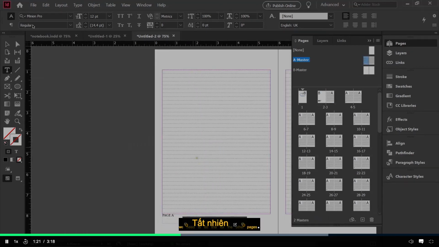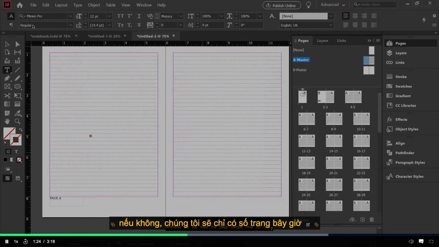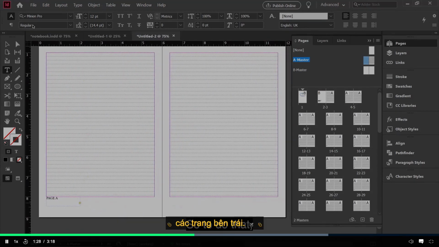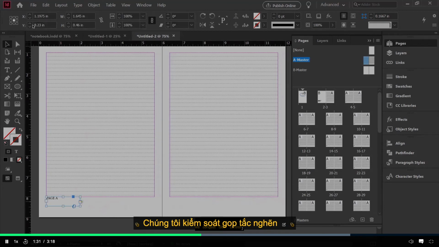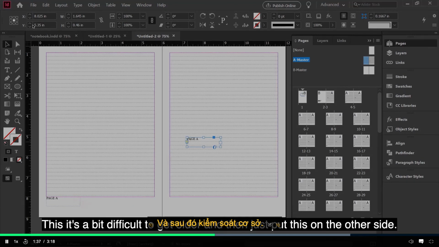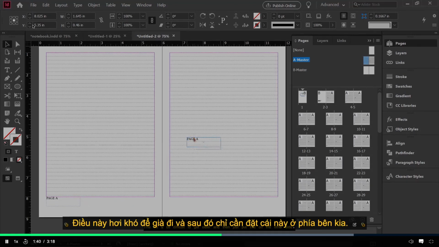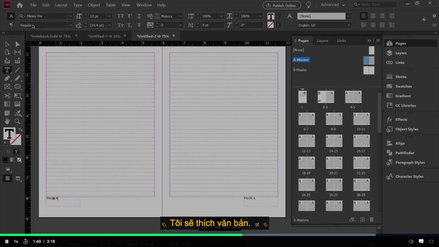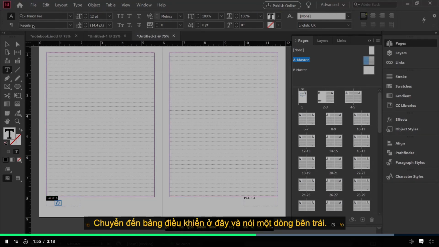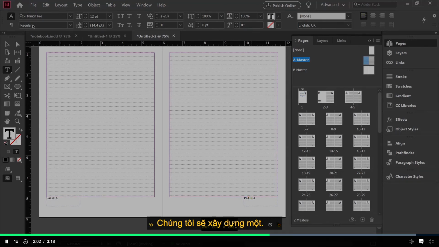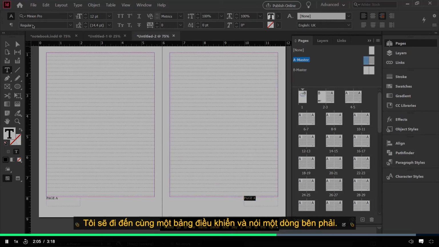Of course, we need to do this for the other page as well, otherwise we will have the page number only on the left pages. So to do that, we can just copy, Control C, and then Control V, paste this. It's a bit difficult to get hold of. And then just put this on the other side. So for this one, I will highlight the text and go to the type panel here and say align to the left. For the other one, I will go to the same panel and say align to the right.